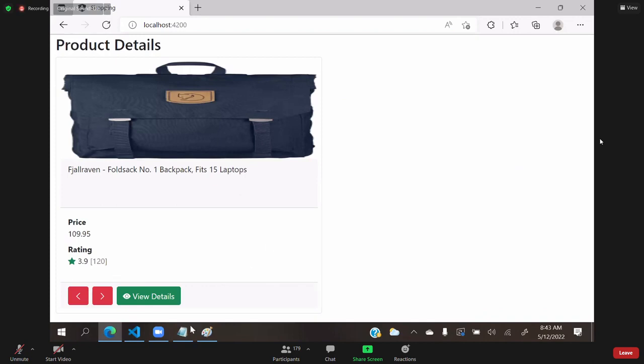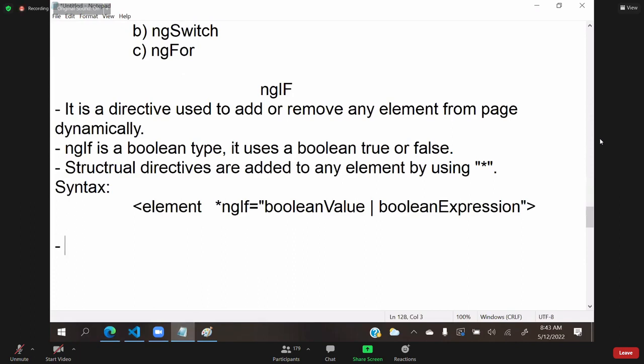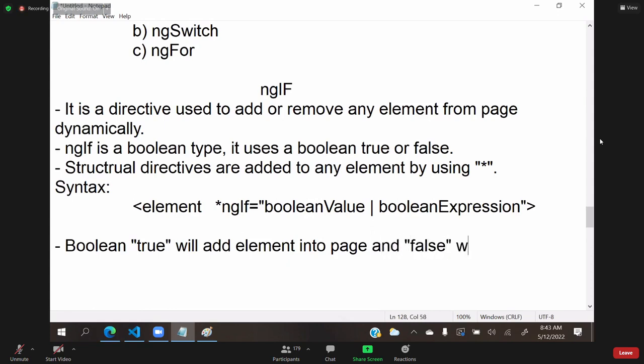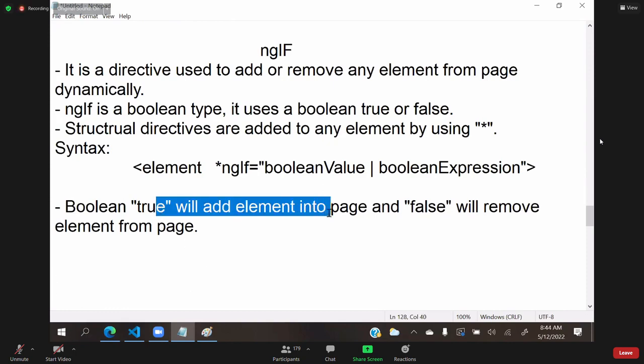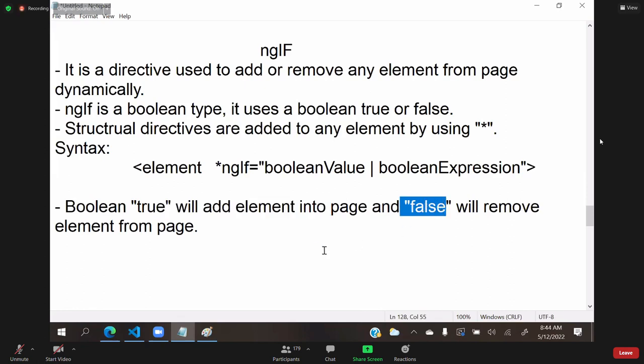So what ngIf does? Boolean true will add the element into the page, and false will remove the element from the page. We will see that the element is removed or not, right? And you can toggle this now because it is true or false. That means here true will add the element and false will remove the element.